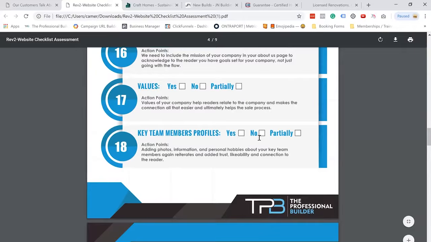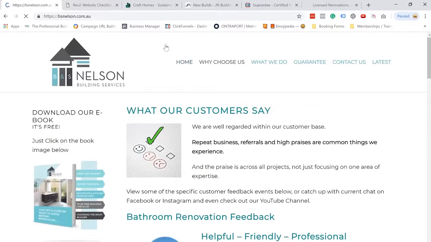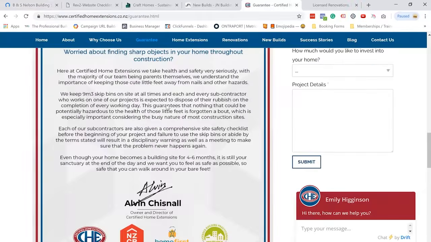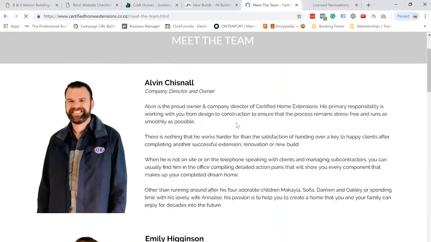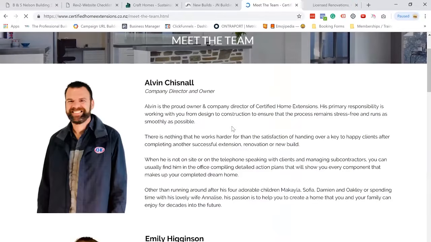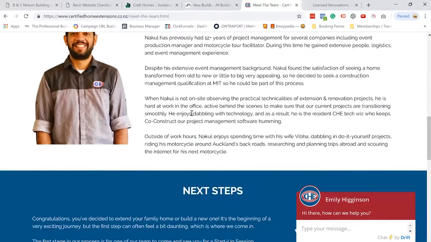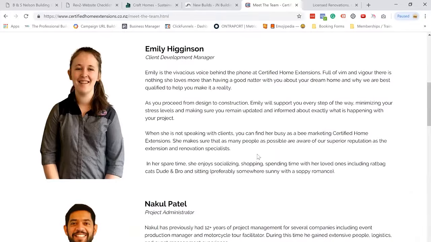Key team member profiles. So it's good having the picture of yourself on the homepage of the website. You can go one step further, and I'll just pick a website here. So we've got an About page here for Certified Home Extensions, Meet the Team. So we'll load this one up, and he's got one for himself, Alvin Chisnell. So essentially he's got Emily, the client development manager, and he's got his project administrator here. So he spells out who the people are in the team, a little bit about them, and you really want to put a bit of personality into this.